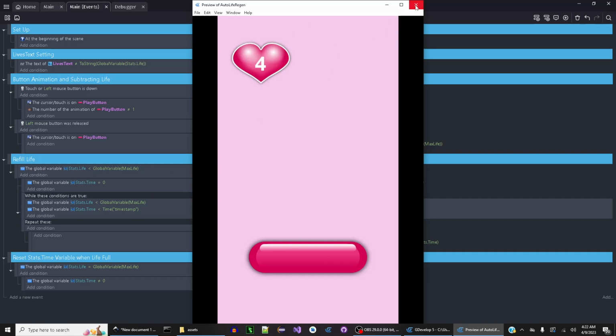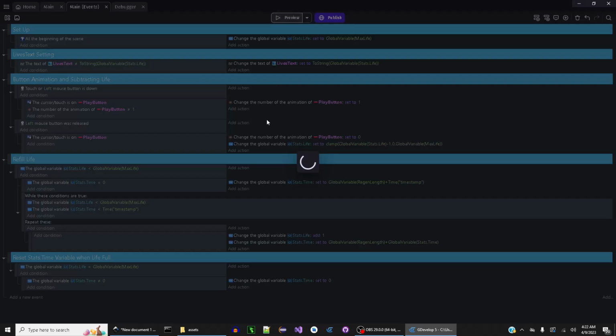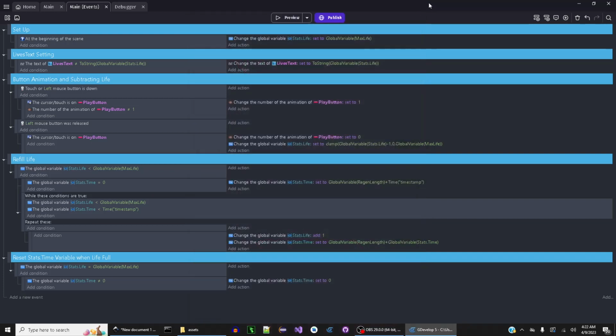And we already have an event in our logic here that keeps track of when that value changes. That's our text string right here, this little guy. He's already keeping track of whether he matches our stats life or not, and he changes accordingly. So we can attach a save event to him because he's already keeping track of that kind of thing. So let's go to our lives text setting.